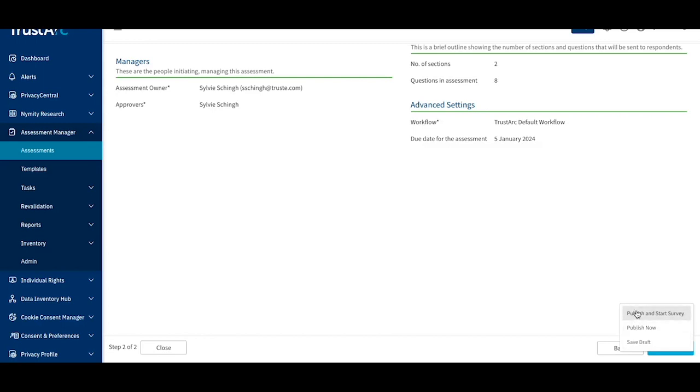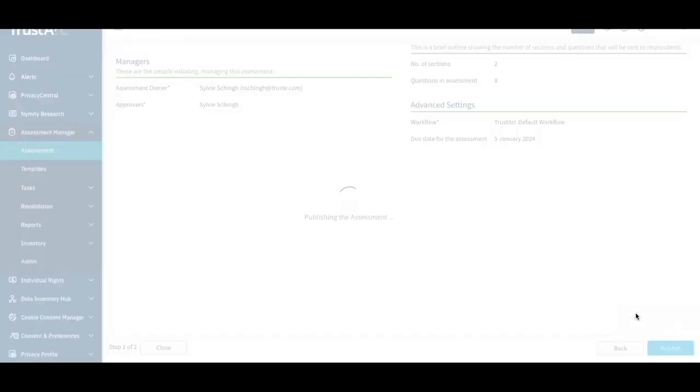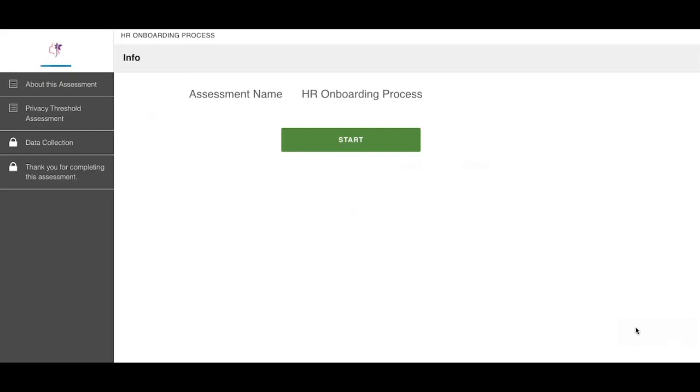Publish and start survey is in the event that I created the assessment, as we just did, but I am the respondent of the assessment. So clicking it will allow you to start taking the assessment immediately. And you can see here that it has taken me to the start of the assessment.